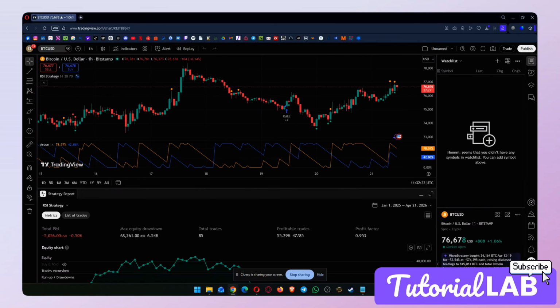Hi everyone. In today's tutorial, we will show you how to withdraw funds when using Tradingview. It's important to understand how broker connections work, since Tradingview is a charting platform and not a wallet.